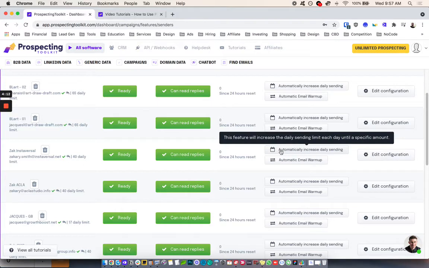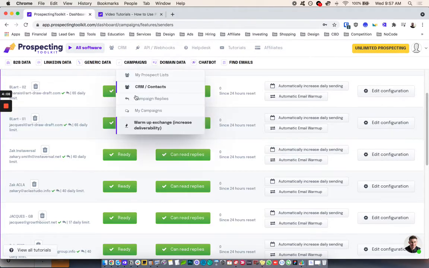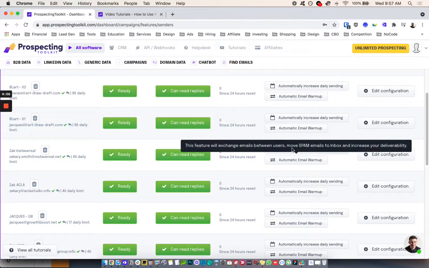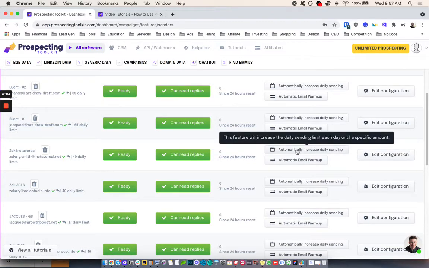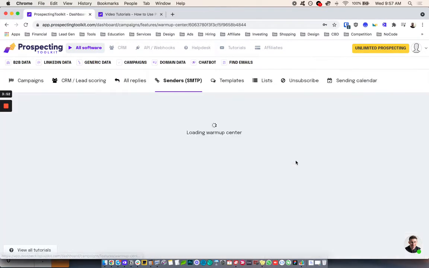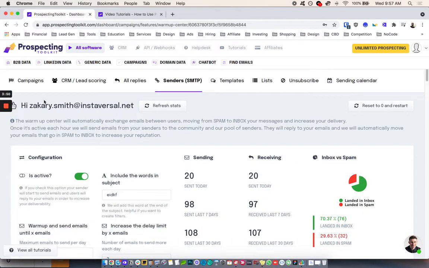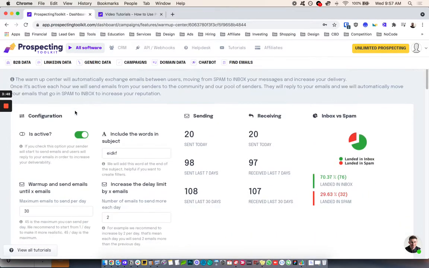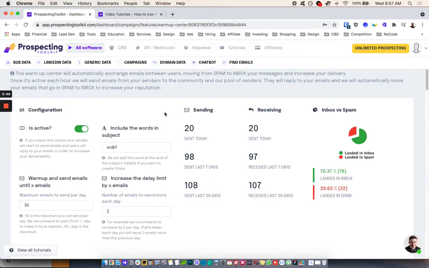At the top, you have automatically increased daily sending. Now this is when you're running a campaign, this is your cold emails going out gradually as opposed to all in one big batch, which is really good to slowly increase your cold email sending. So this is a different feature. What we're going to focus on here is automatic email warm up. Now when you click on this, for this sender, which you can see up here, this is going to take you to the Warmup Center, okay?